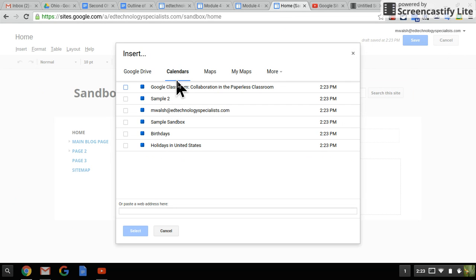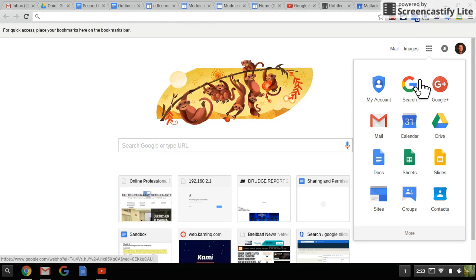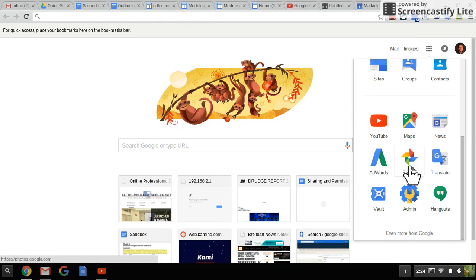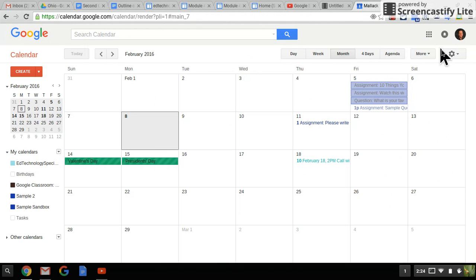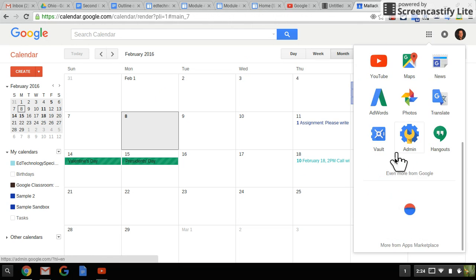Here's another thing to note. Very cool, very important, and it's a pretty new thing. A calendar is automatically created for every classroom you create in Google Classroom. So I have, I believe, 3 Google Classroom classes created.